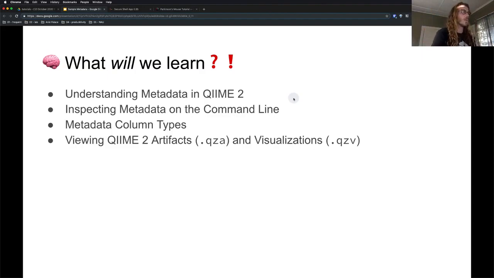We're also going to go over metadata column types. Charm2 has a somewhat special format for its metadata, and we'll learn what that is, how to take advantage of it, and why it's important. And we're also going to look at viewing Charm2 artifacts, which end in .qza, and Charm2 visualizations, which end in .qzv. And you will see that throughout the rest of these tutorials.